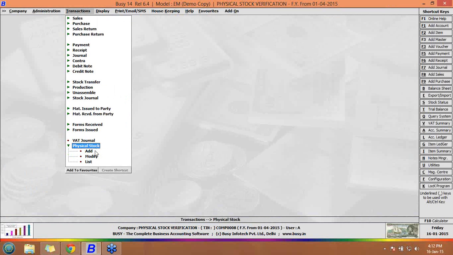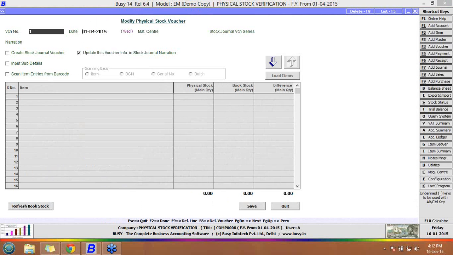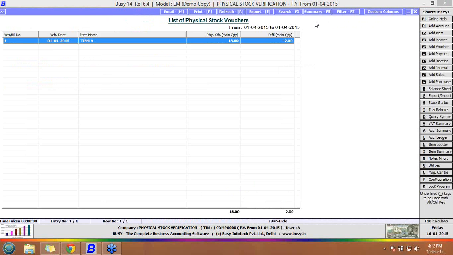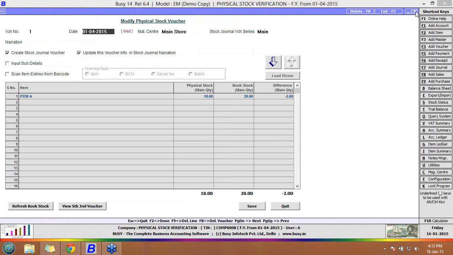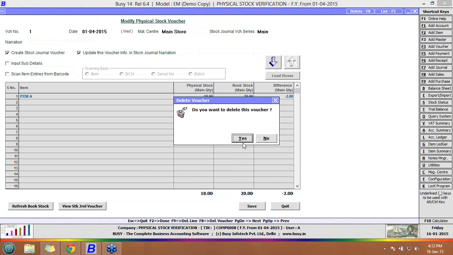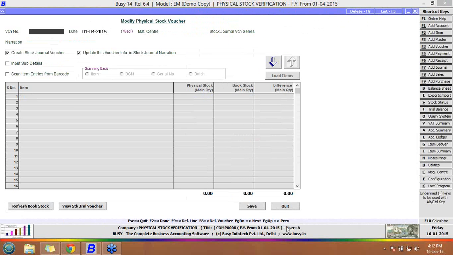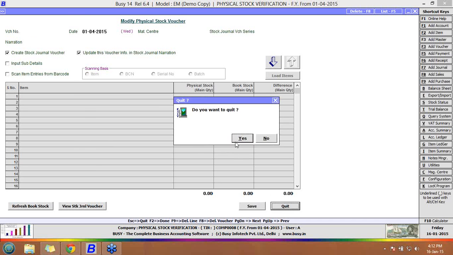I have already put one physical stock voucher. I can delete it. If I want to see, the list is also available. You can export this list or take the printout of this list also. I am deleting it. Now my stock is again 20.